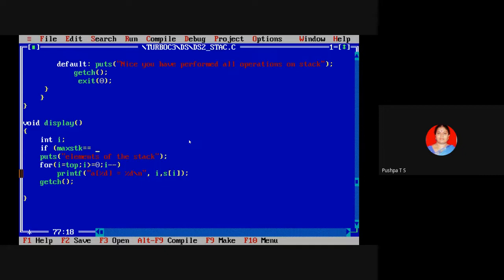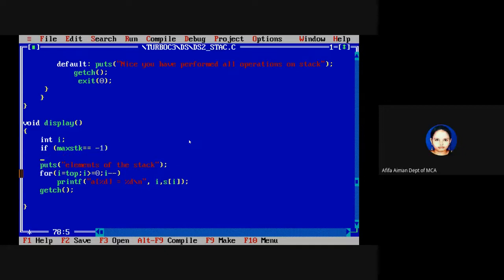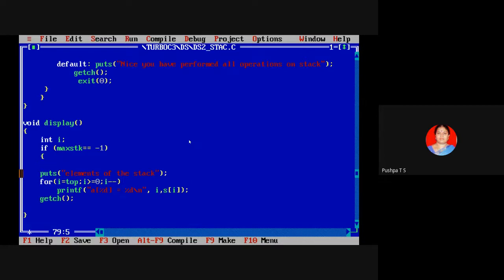Afifa? Yes, ma'am. If it is equal to minus one. Any problem? Is it not shared? It is visible, ma'am. So what do I need to print now? If it is equal to minus one, what is the meaning of that? Is there any element in the stack? Empty. So just display that message.